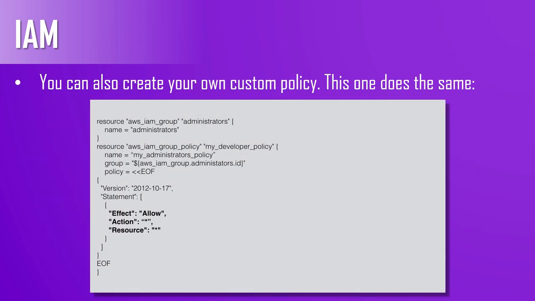So you can also create your own custom policy, and this one is going to do the same. So, let's say that you have the group administrators, and you are going to attach a custom policy to it. You have to create a policy statement, and the policy statement contains effect, action, and resource. The effect can be allow or deny. In this case, it will only allow. Action is going to be everything, star means everything, and resource is also going to be everything. So, you are basically allowing every action on every resource in AWS, which gives you administrator access.